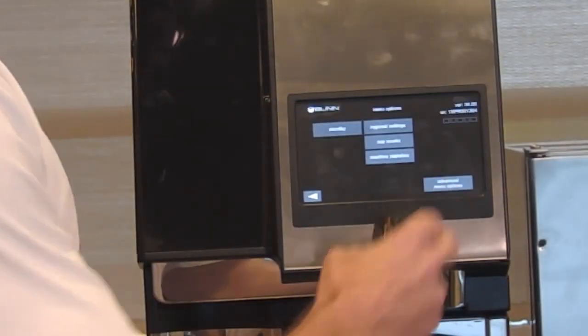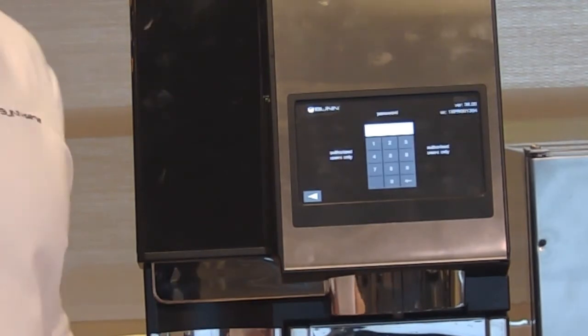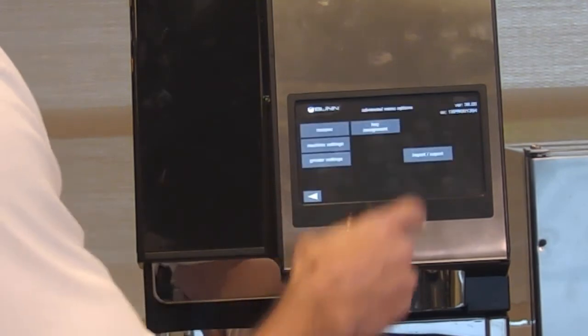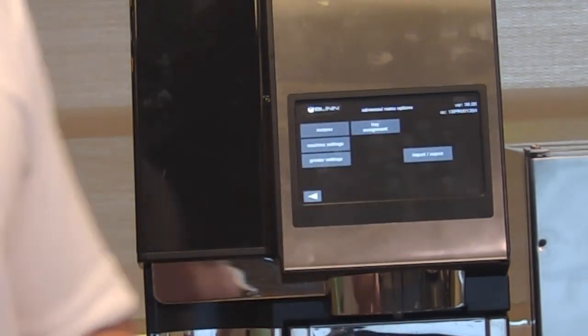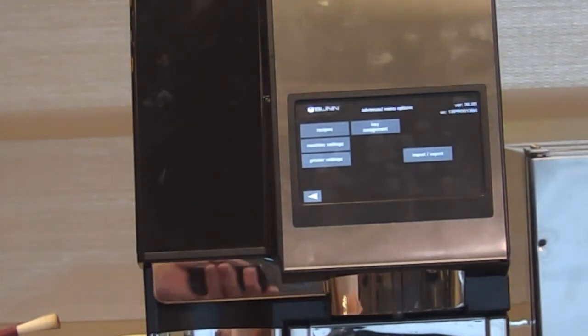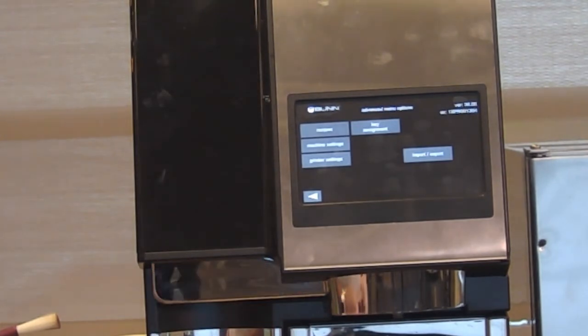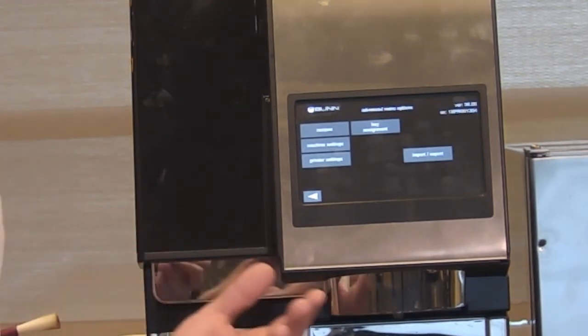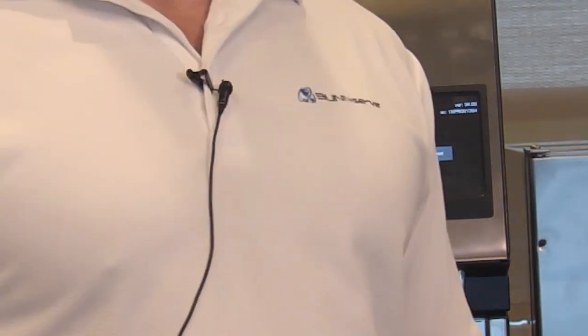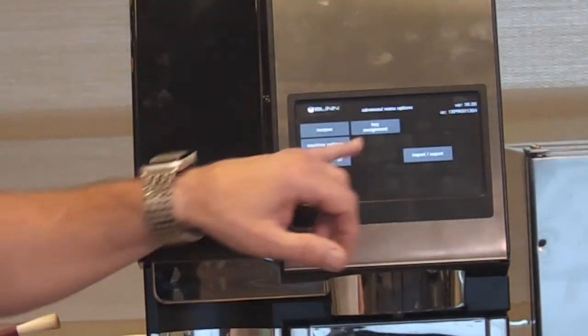So I press Advanced menu. I then go in and I enter 6601, and now you see the next screen. The next screen holds recipes, key assignments, machine settings, grinder settings, and you can import and export information. So what can I do here? Let's start with the key assignment.